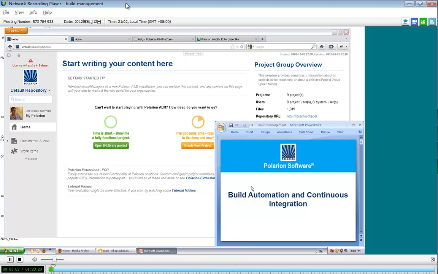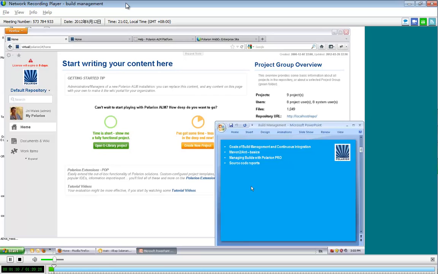So let's start. The topic is build automation and continuous integration. I want to speak about the goals of build management and continuous integration, introduce you to Maven 2 and build automation tools, and how Polarion can orchestrate these tools, so how you can manage an automated build process with Polarion Pro. I will also speak a bit about other aspects like source code reports and quality assurance, and automated test management. But let's start with the basics.